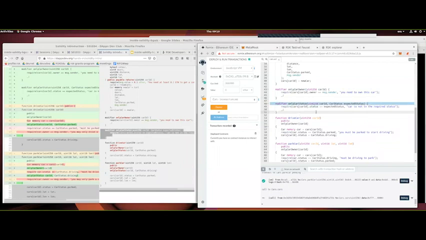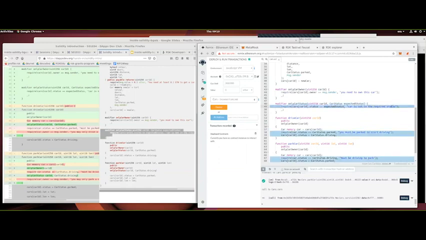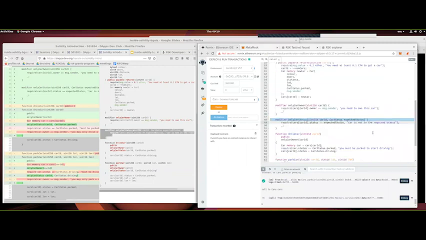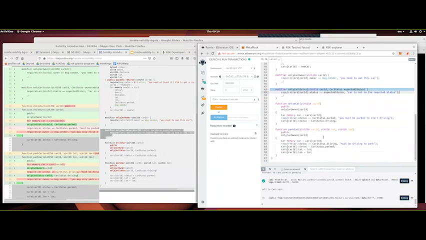So what I'm going to do here in light of time is paste, just copy this example here. You'll notice that it's the same-ish until we get here. We pass in an expected status, right? And then we have the require statement. Car is not in the required status. So instead of you must be parked to start driving, or you must be driving to park, it'll just say the car is not in the required status. And you should know what that means in each particular case.